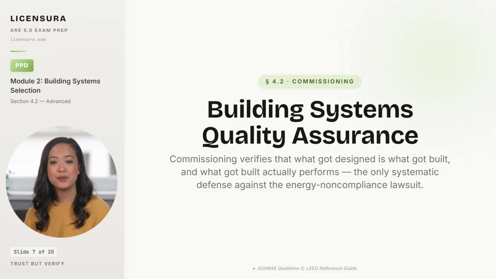Most architects treat commissioning as a line item the owner pays for and the mechanical contractor handles. That's the misread. Commissioning, abbreviated C-X, is the quality assurance process that verifies the building systems are designed, installed, started up, and operating in line with the owner's stated requirements. And it is the single best defense against the lawsuits architects face when the building doesn't perform after occupancy.